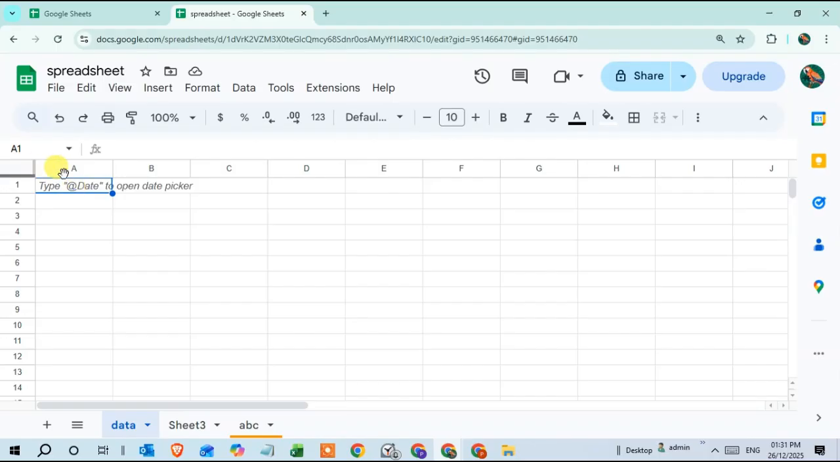Here in Google Sheets, ABC indicates the column names, and 1, 2, 3 indicates the row numbers. When you select any cell, the name box shows, for example, C6. C is the column, 6 is the row. When I select multiple cells, you can see C4 to D8. C4 is the starting cell, where C is the column and 4 is the row, and D8 is the last cell of the selection. So this is the way you can select a range of cells in Google Sheets.